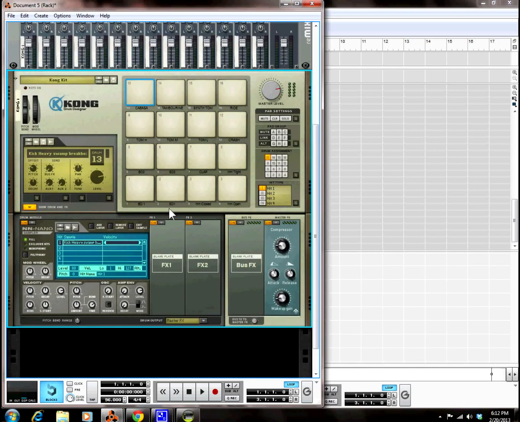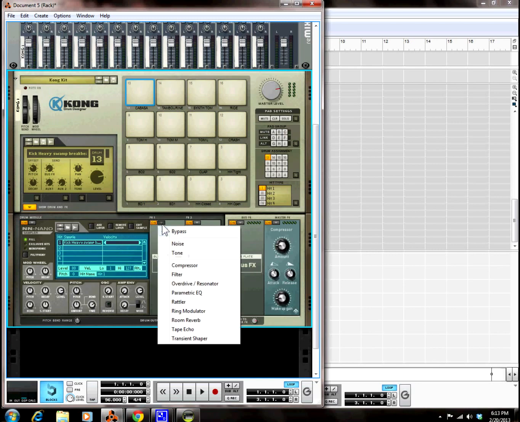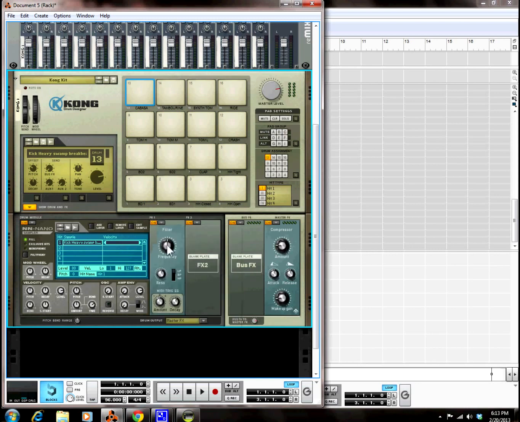These are two effects channels that you can apply to this specific pad, the 13th pad right here. You can apply two effects to it. So we're going to put a filter in there, and we're going to accentuate the high frequencies and try and knock off some of the low. So I'm going to change mode to BP. I have the frequency pretty high. Let's see what it sounds like.